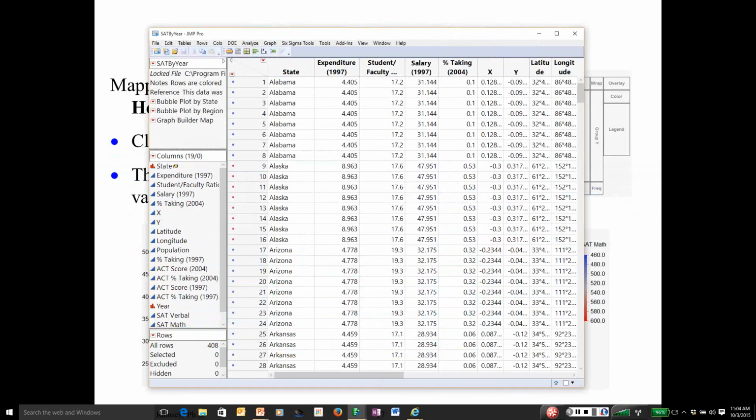So this is data on SAT scores and a number of other variables, and this is by state and year, and again there's lots of data. Notice there are latitude and longitude, which can allow you to create a map. I'll show you a couple of ways to do that. And also there's a variable called state, and it turns out JMP has a lot of native mapping files and shape files that are related to keywords. So something like state, if you put it in the right place in Graph Builder, will trigger a map.